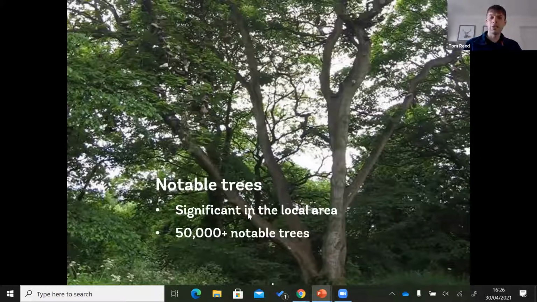So I can think of an example near me where there's a housing estate, and there's an absolutely huge mature beech that sits in the middle of this housing estate. Now, there's no other trees like it in that surrounding area, and therefore it becomes a notable tree that's worth mapping to the inventory. We have about 50,000 of those on the inventory at the moment. I would say they're probably not the primary focus of the ancient tree inventory.